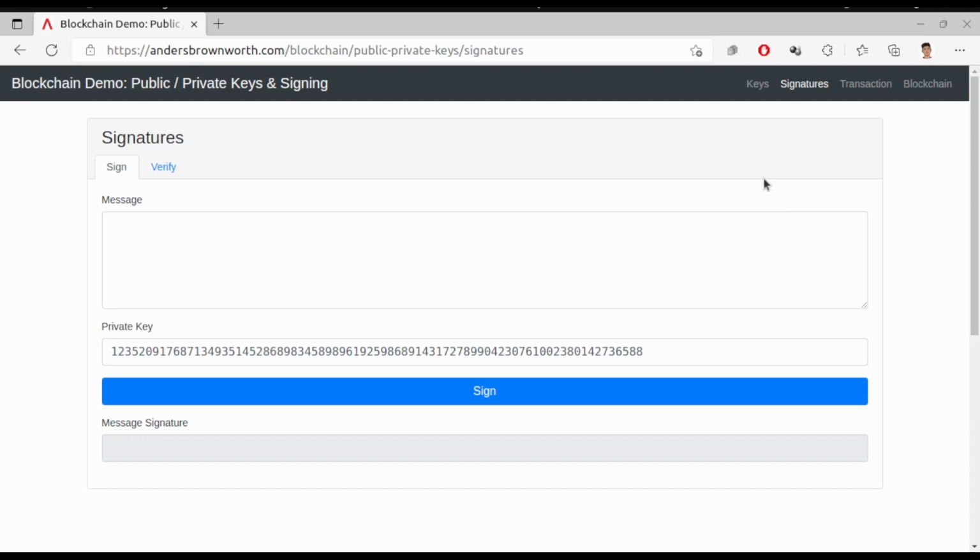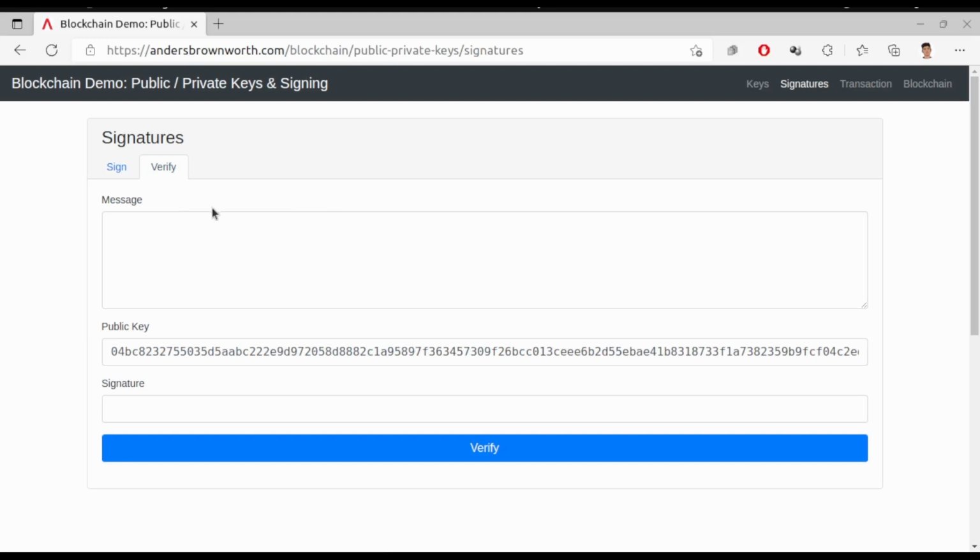So in the previous video we understood about signatures, private and public keys. The private key is used to sign the message and it generates signatures. So we have the message here, the private key, and then if you click on sign, it will provide the signature. So this is from the sender's perspective. And in verify, you can see the message, public key and signature. So this is from the nodes or miner or the receiver's perspective.